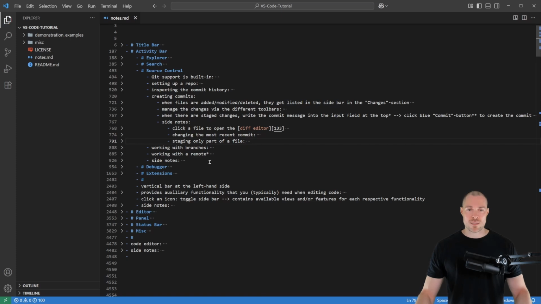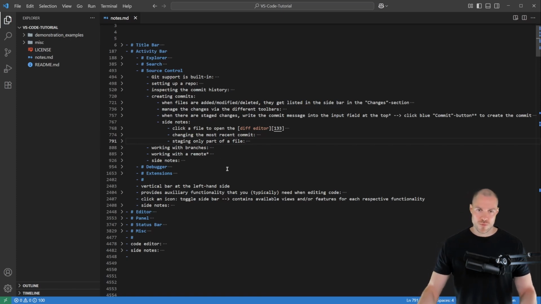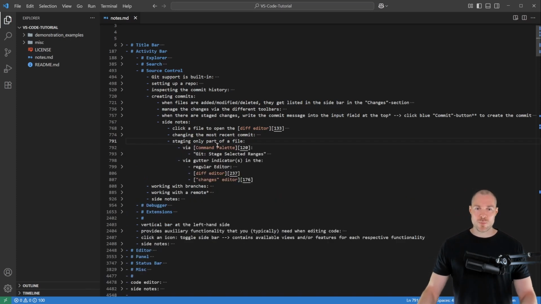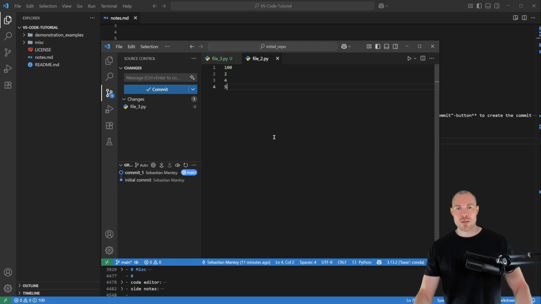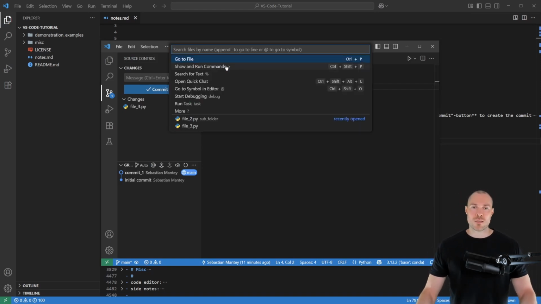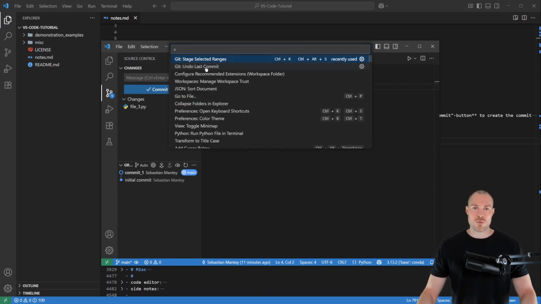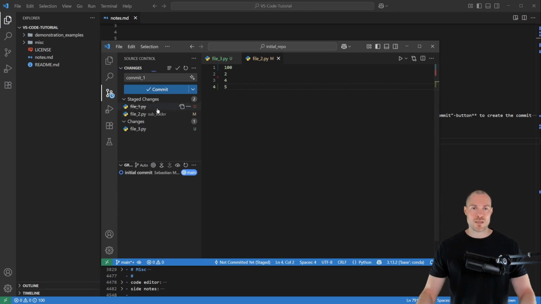Okay, so now let's get to the last side note, which is about staging only part of a file. And you can do that in different ways. You can do it via the command palette by using this command here, or you can do it via the gutter indicators in these different editors here. So to show you how that works, let's go back to this workspace here. And here, let's first run the git undo last commit command again. And then here, let's unstage all those changes.